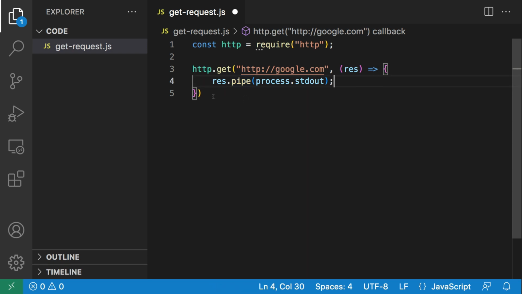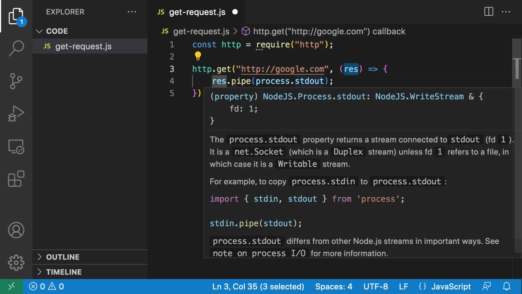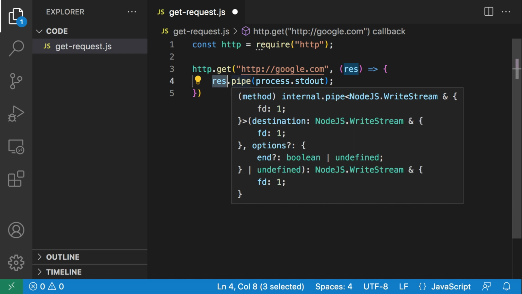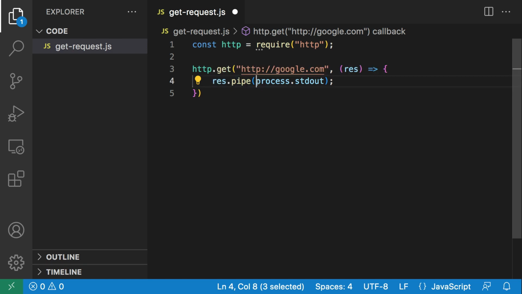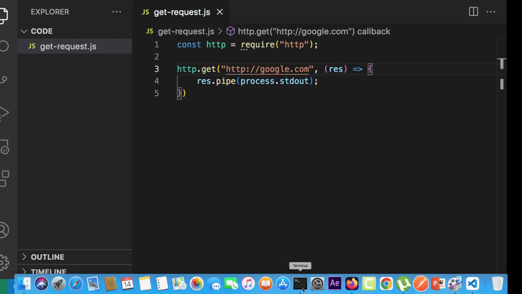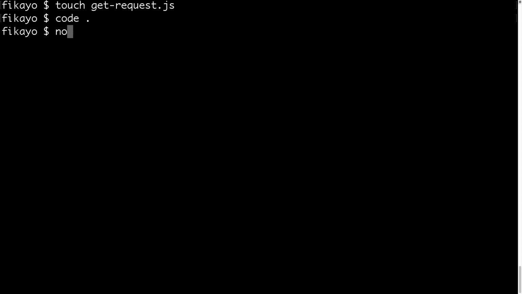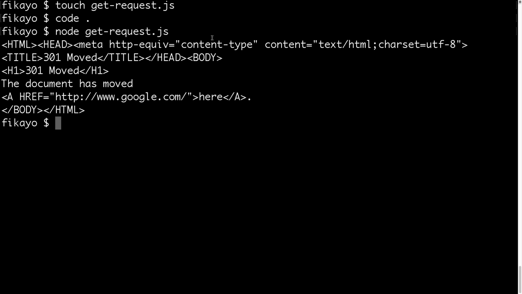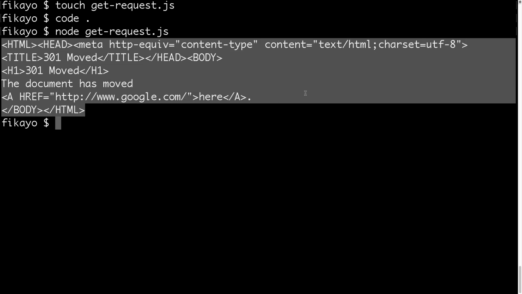So yeah, we have our GET request. We called google.com, captured the response, which, like I said, is a stream, and we are piping this readable response stream into standard out, which is our command line. So let's give that a spin, save the file. Let's go to our console and say node get request. As you can see, we get the HTML response back from Google.